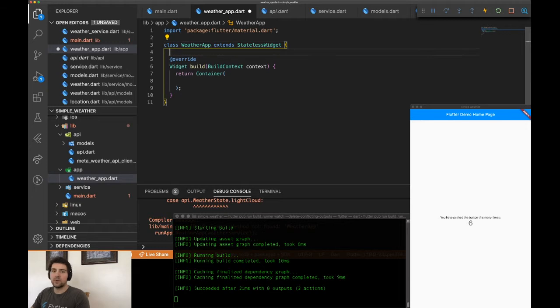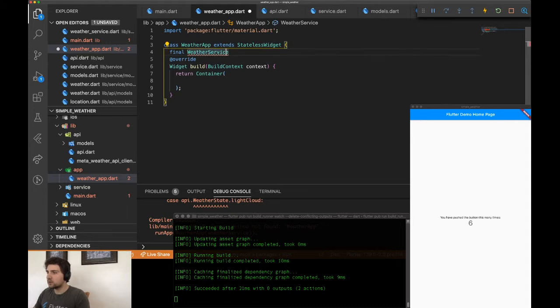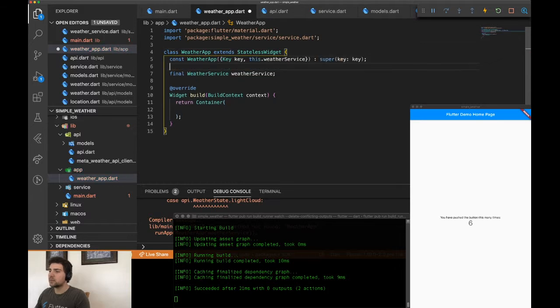And we're going to say that our weather app needs to take a weather service, right? Let's import weather service. There we go. And I'm going to add a constructor. Cool. So we have our weather app taking a weather service.